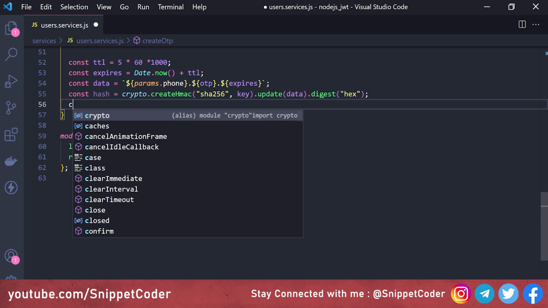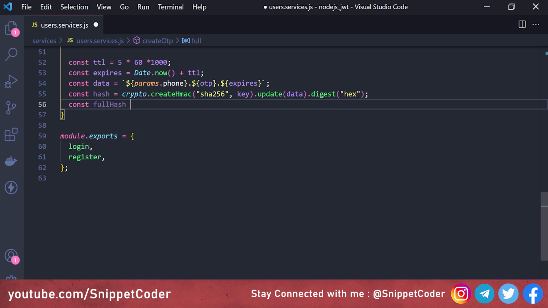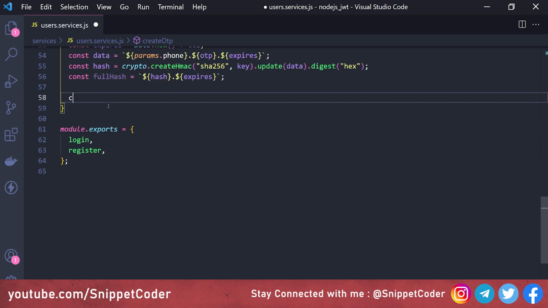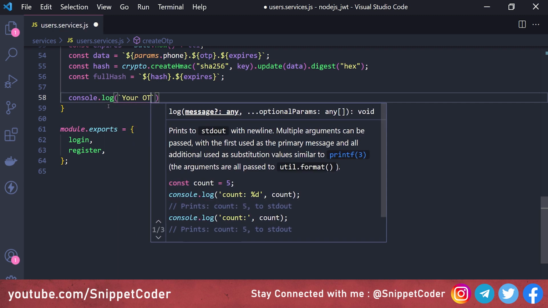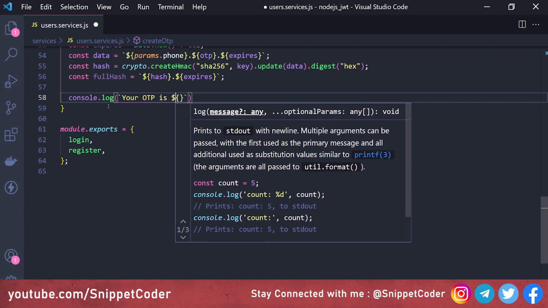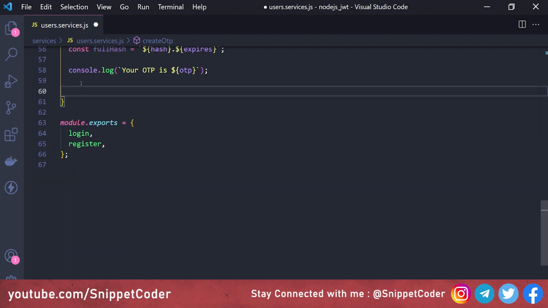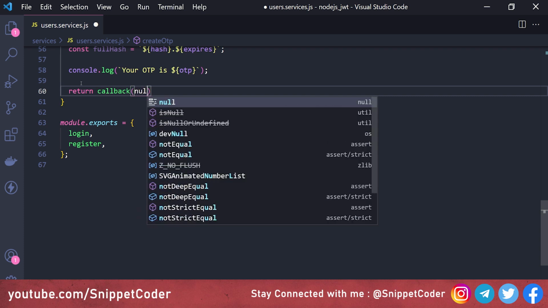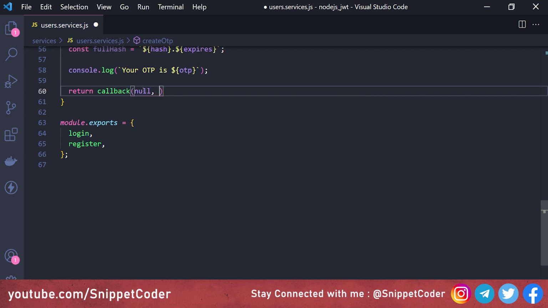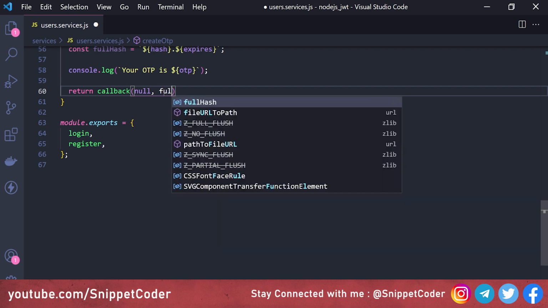Then we have to create our full hash. Here we have fullHash is equal to hash.expires, and this one we are going to send to our user. Then here we will write console.log, your OTP is, and here we will pass our OTP, and this will print our OTP. And from here we will return callback, and we will pass null as the first parameter because that will be our error, and the second one will be our full hash.